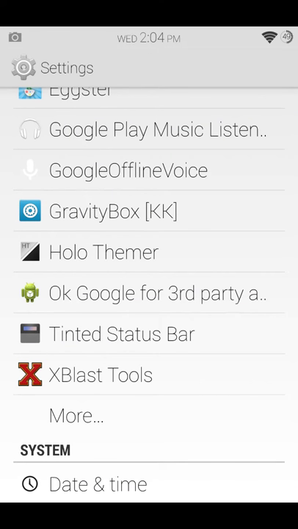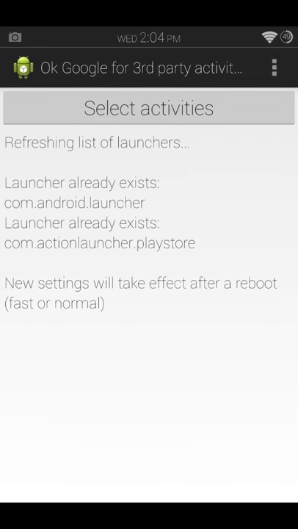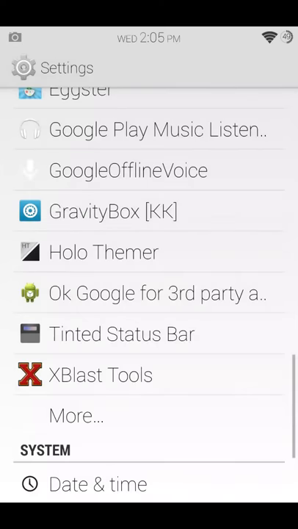That's kind of funny. Tinted OK Google for third-party launchers basically just says it detects if you have a certain launcher, like since I have Action Launcher, or even the stock launcher that comes on the Nexus 7, because it doesn't come with the Google Now launcher that comes with the Nexus 5. You have to download it separately. It'll allow you to add the OK Google hotword to it without basically downloading a separate launcher or downloading another app that will allow you to add an OK Google hotword everywhere. I'll put the link in the description if I remember.